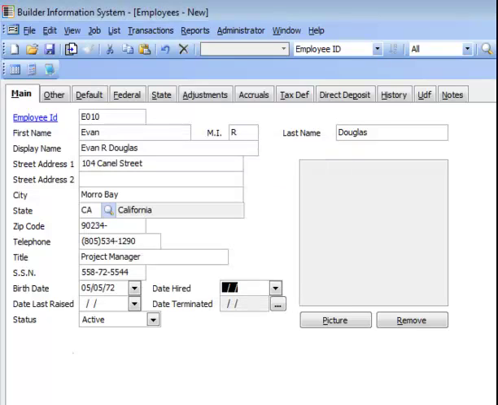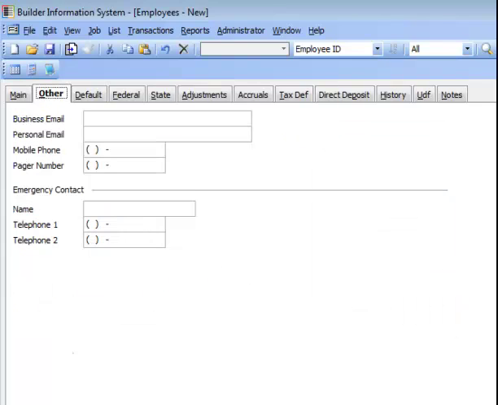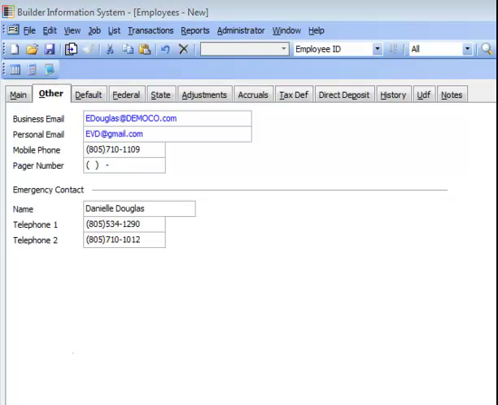Enter the date hired. The date hired field may be pertinent when setting up vacation and sick pay accruals. The employee's status defaults to active when creating a new employee master record. The picture button to the right allows a digital photo in the form of a bitmap, JPEG, or GIF file to be attached to the employee's record. The Remove button removes the digital photo file. The Other tab provides for additional employee information including email information, pager number, and emergency contact information.